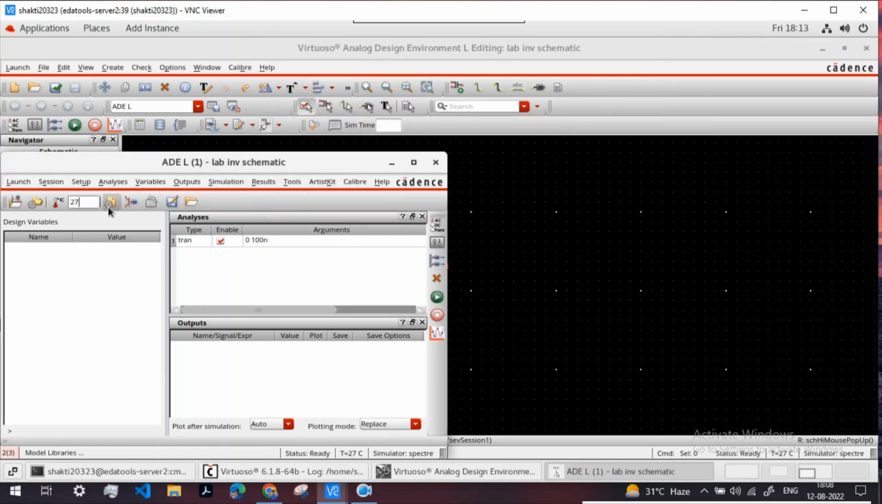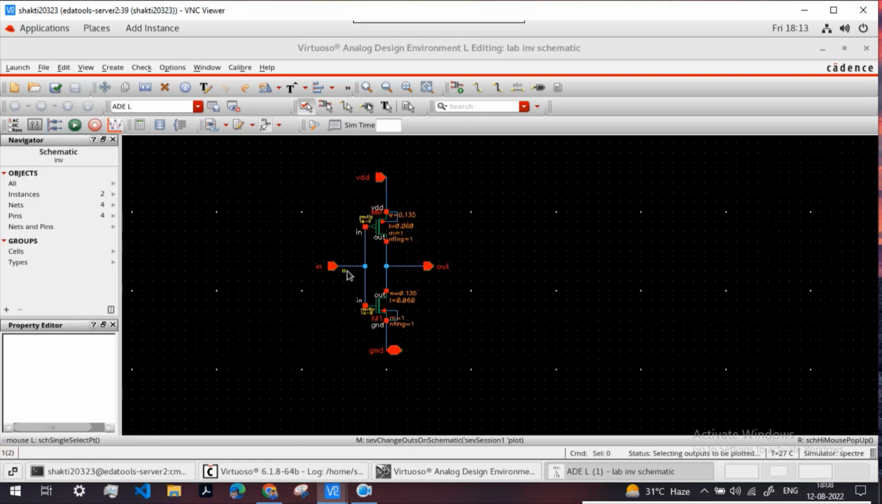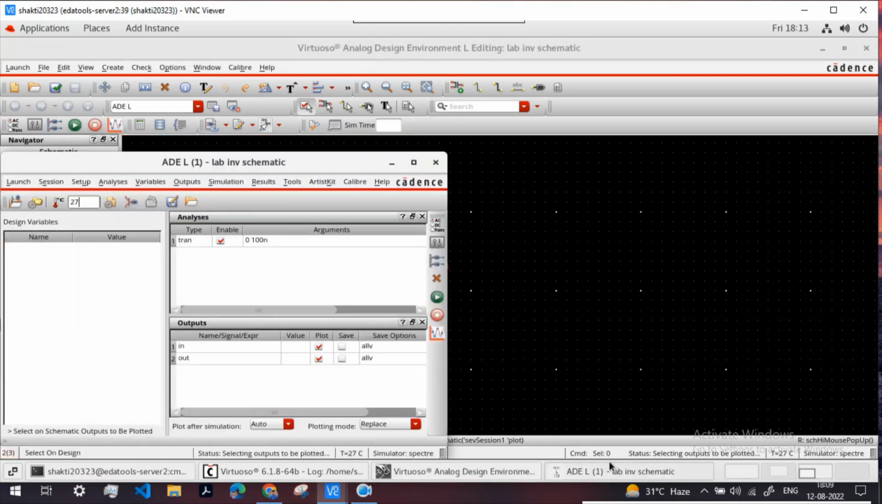So till now, we have chosen our analysis, given the stimuli, and chosen our corner file. Then we need to plot the output. For that, you need to go to output, and then to be plotted, and then click on select on design. Then you need to select whatever points you want to plot on the graph. I want to plot input and output for now, so I'll be pressing on input as well as output.